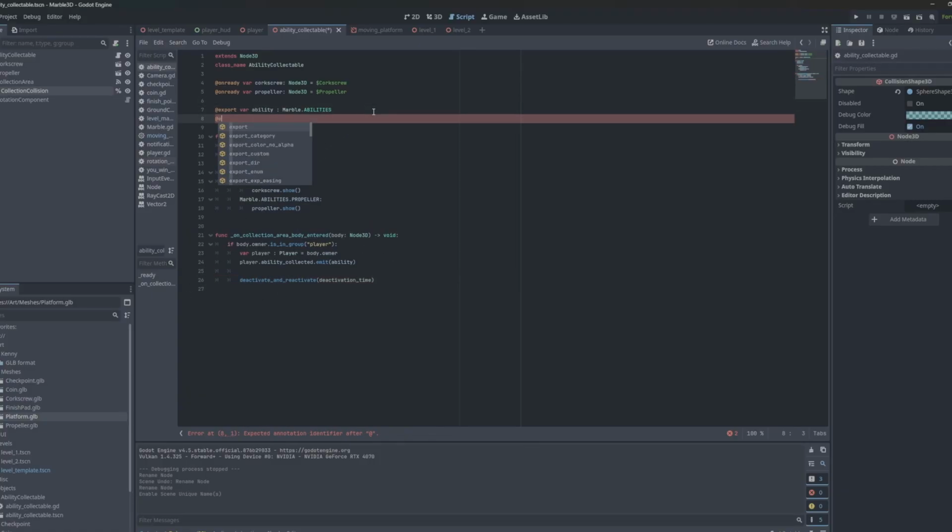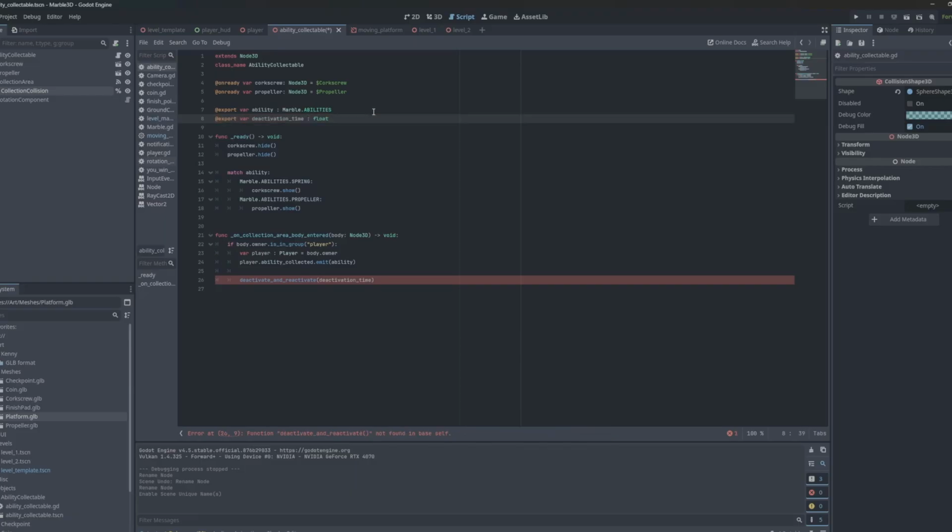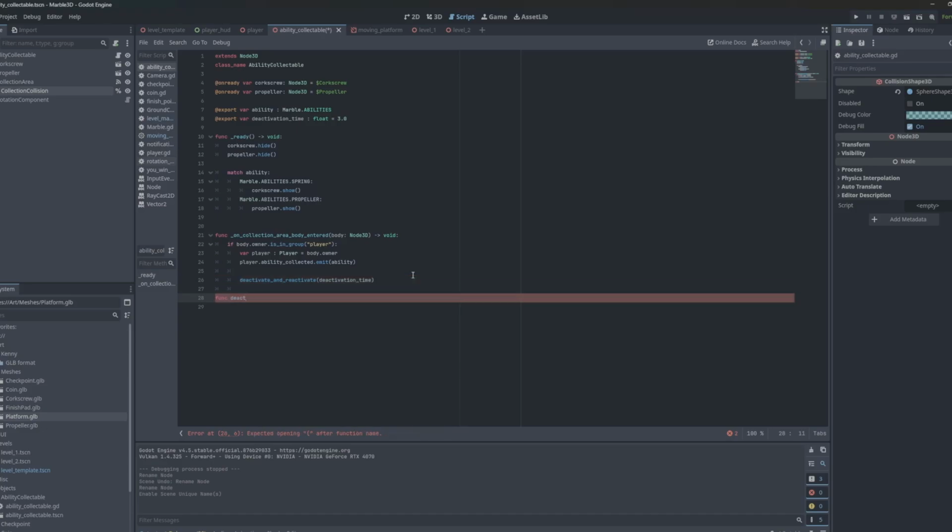So we'll just do export variable deactivation time. We'll make sure it's a float, and we'll set it equal to 3 seconds or something. That's fine. And now it's telling us we need to actually make that function, right? So we'll just do function deactivate and reactivate.